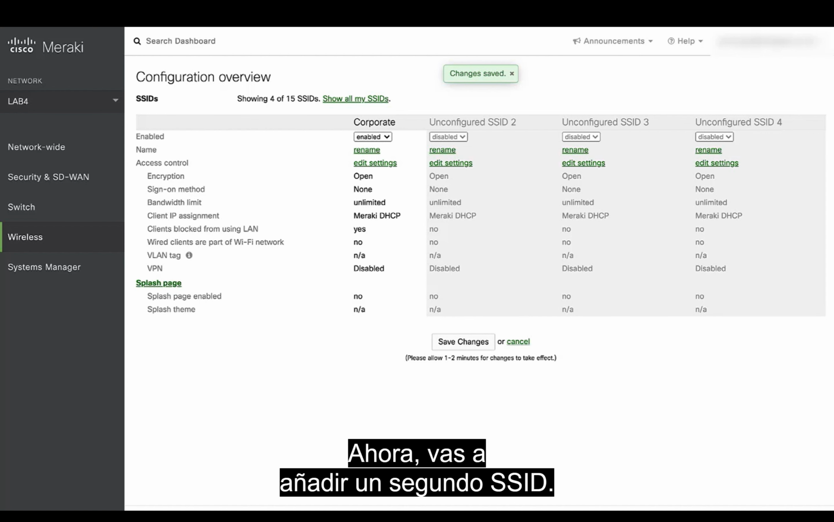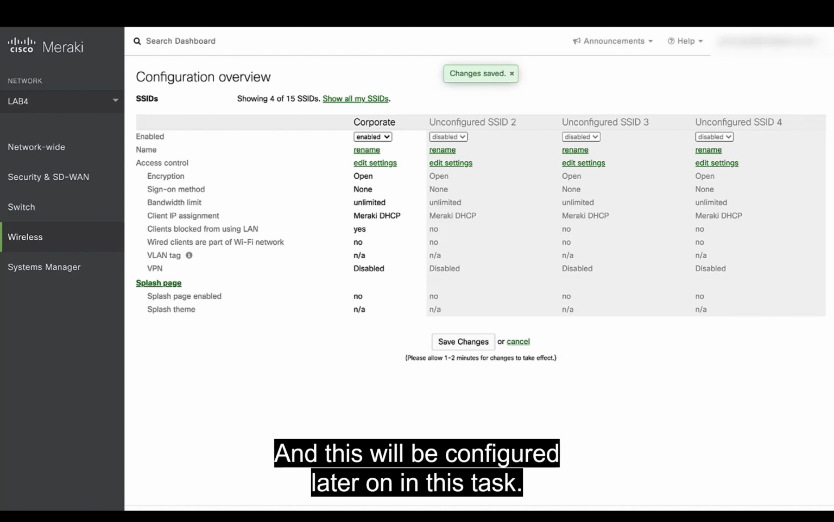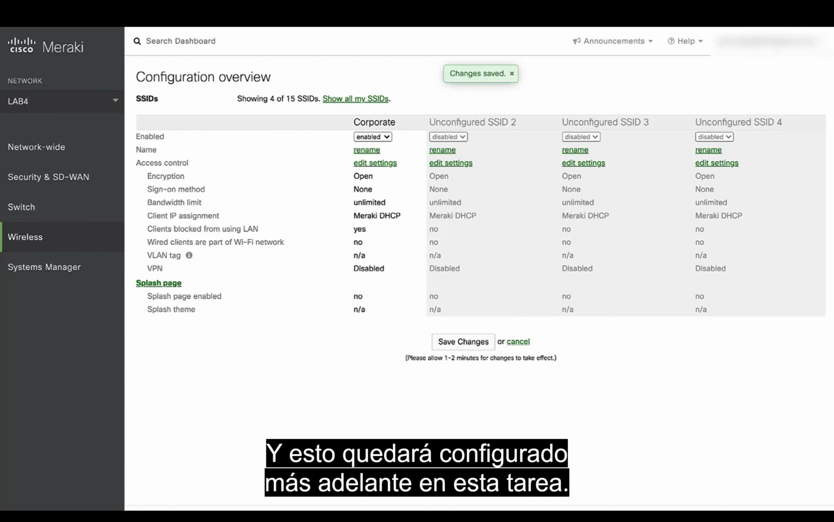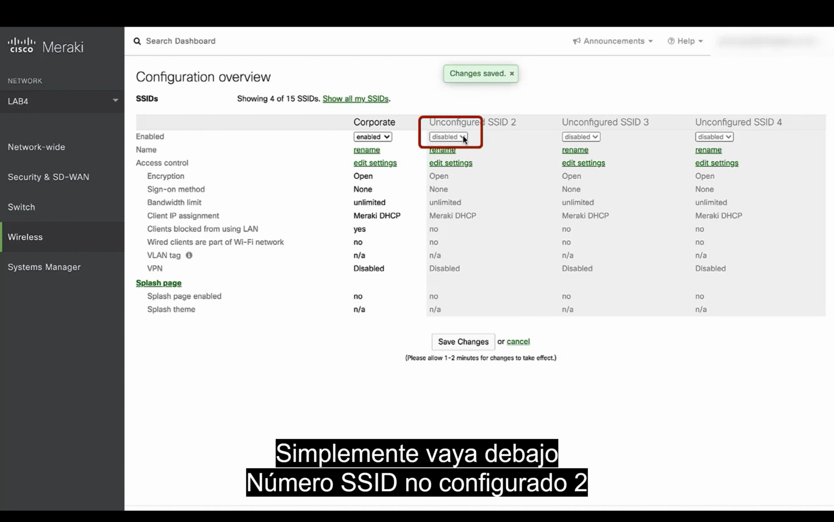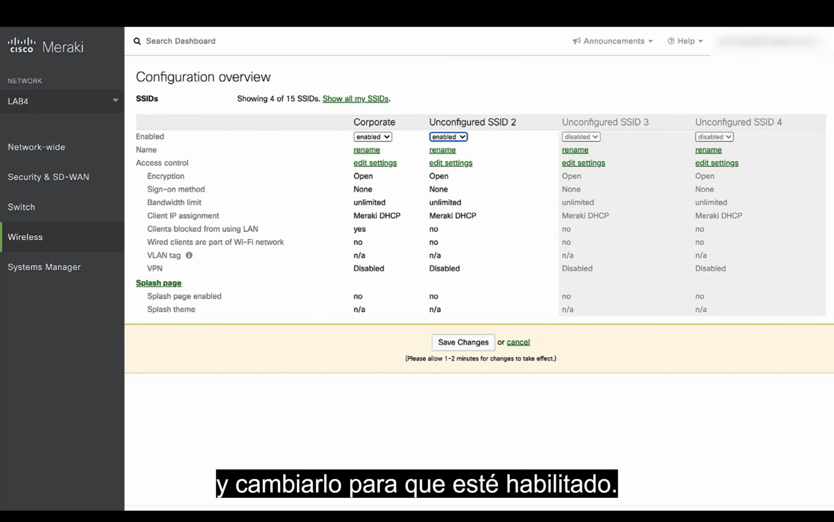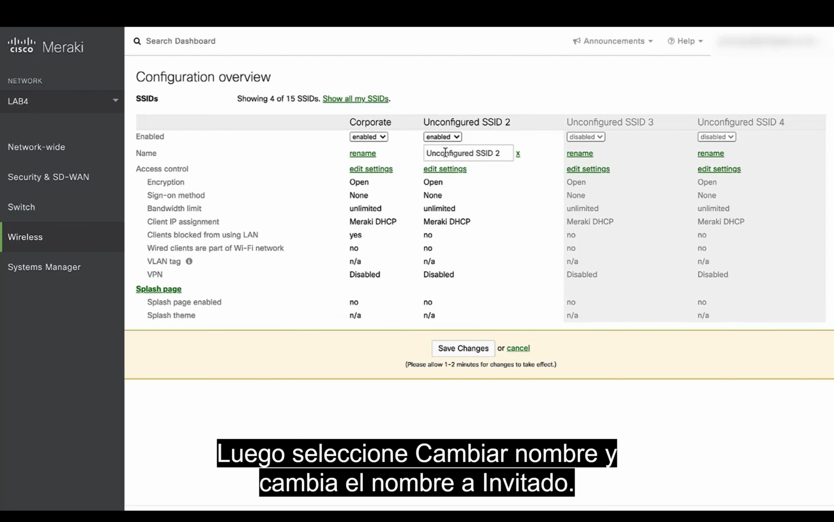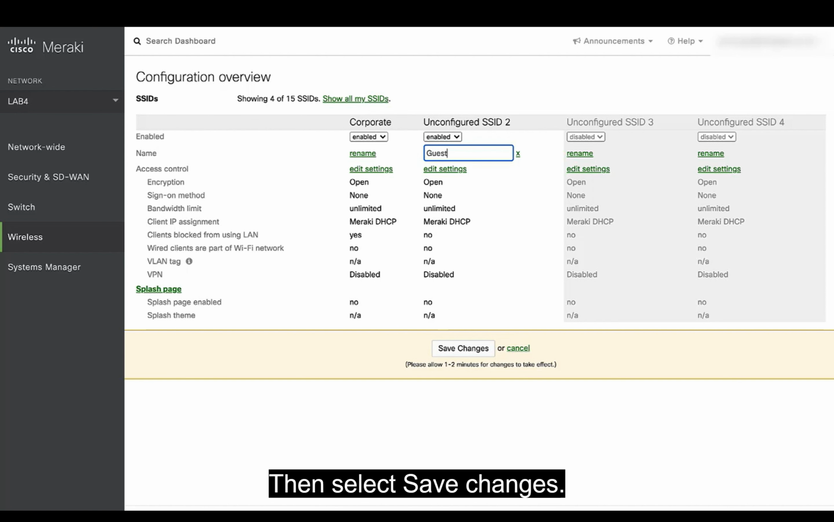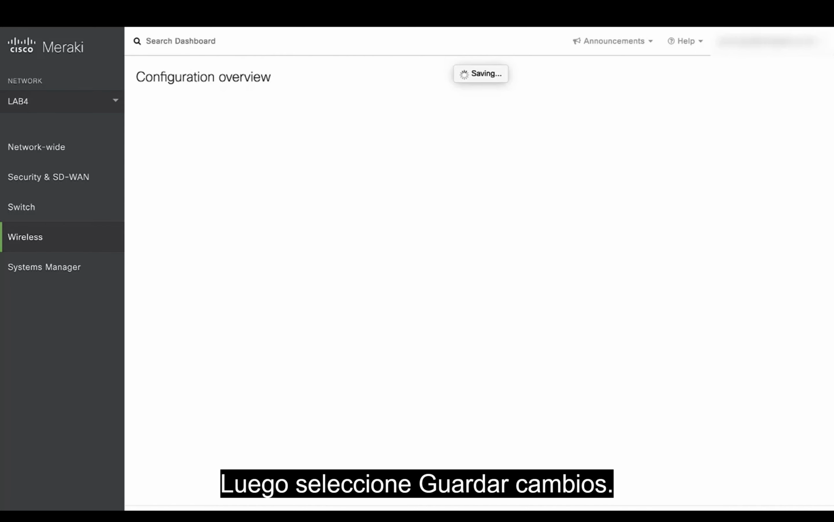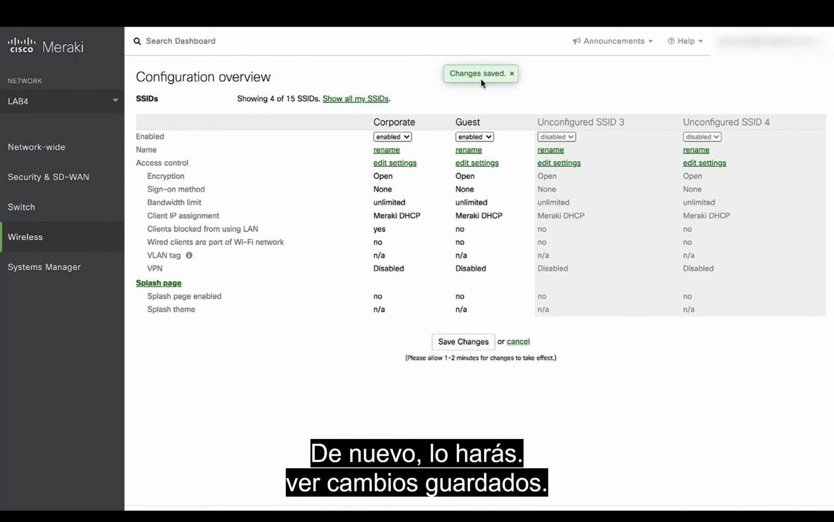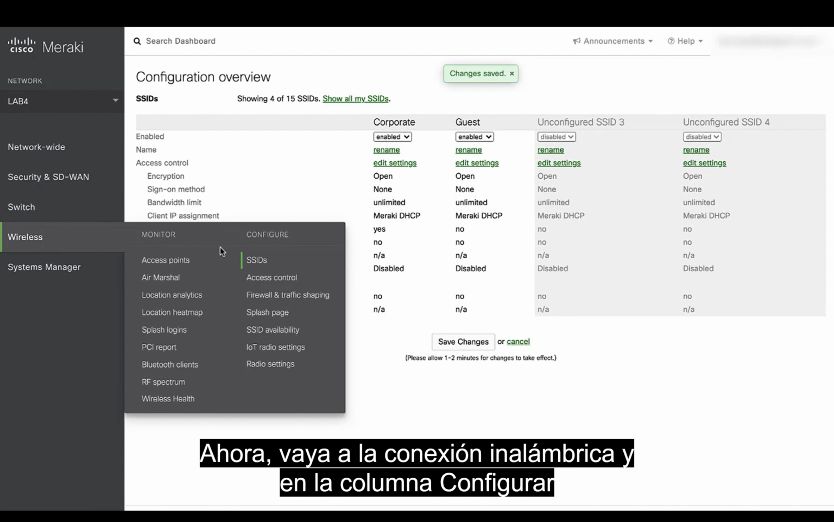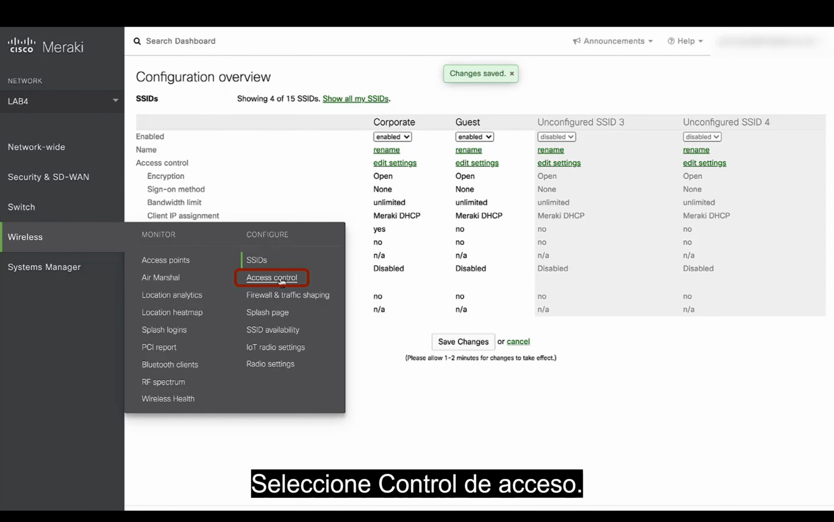Now, you're going to add a second SSID, and this will be configured later on in this task. Simply go under Unconfigured SSID number 2 and change it to be enabled. Then select Rename and change the name to Guest. Then select Save Changes. Again, you will see changes saved. Now go to Wireless, and under the Configure column, choose Access Control.